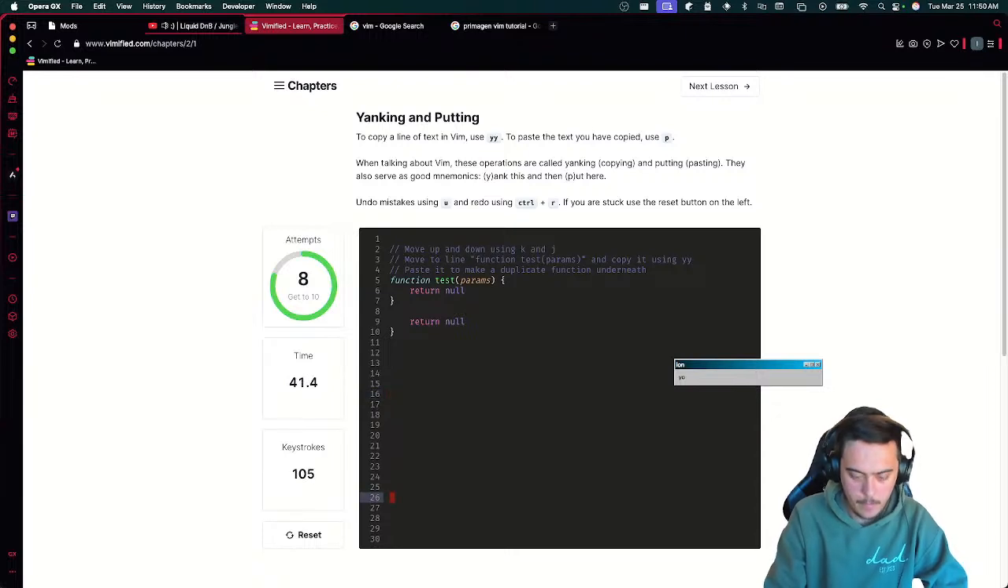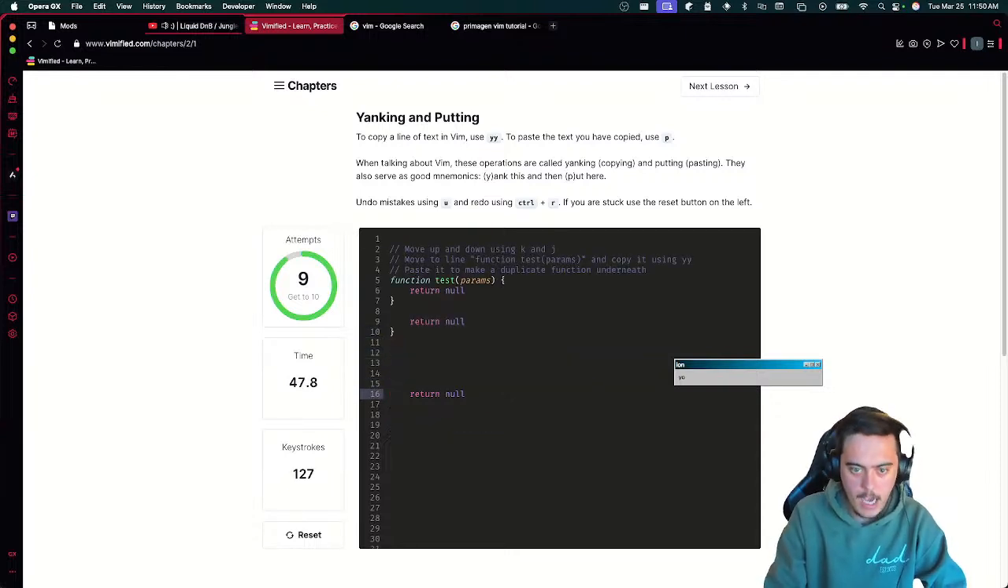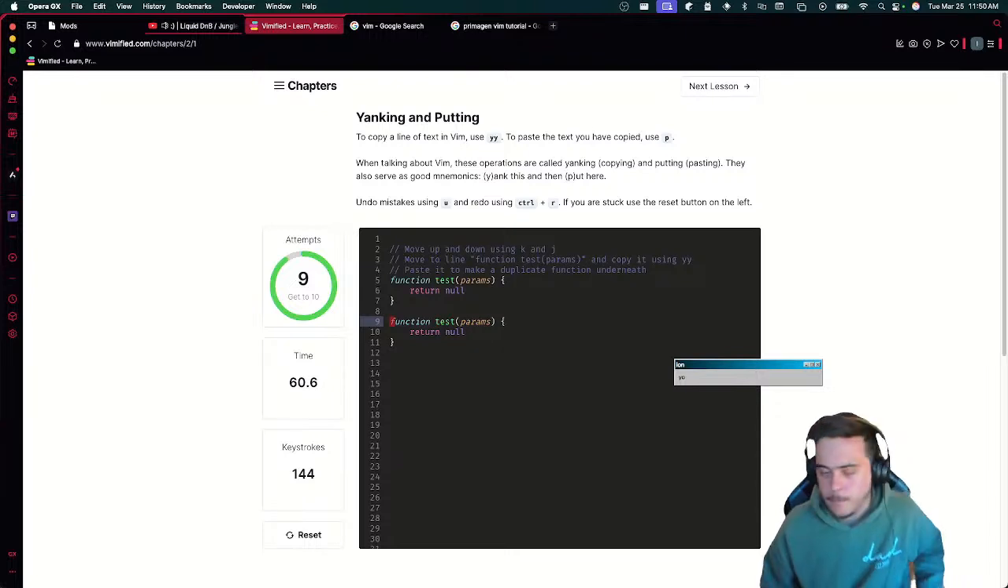Shit. I undid it. I hit undo. Why must I do this to myself? Yeah, I messed it all up. All right.